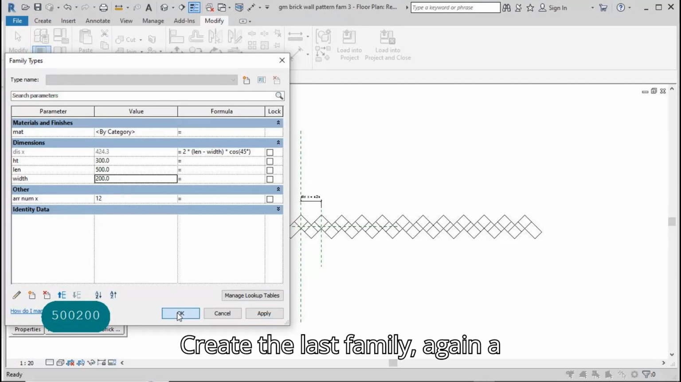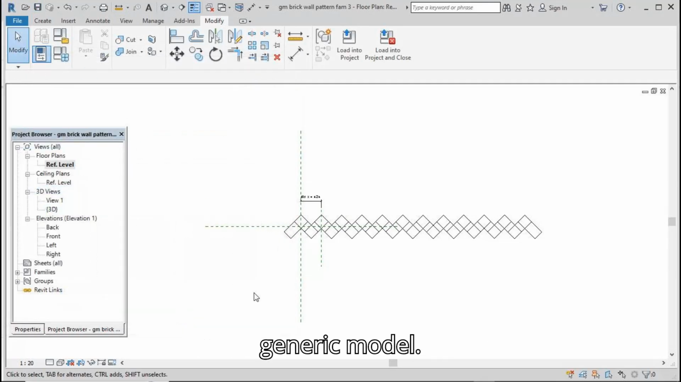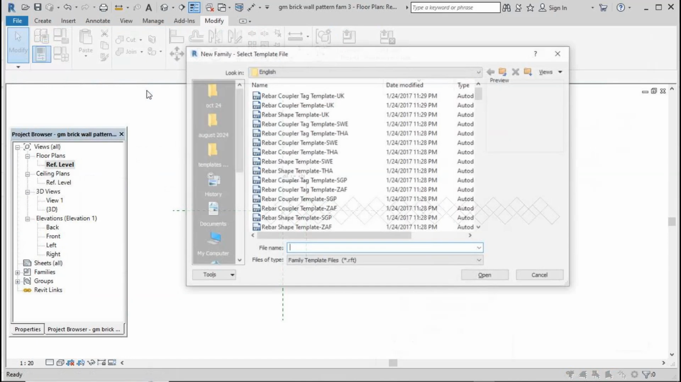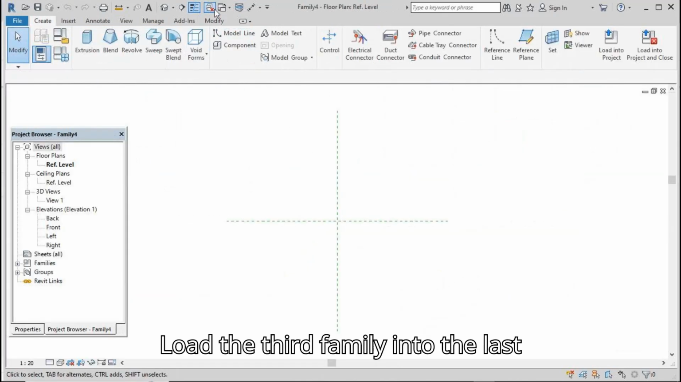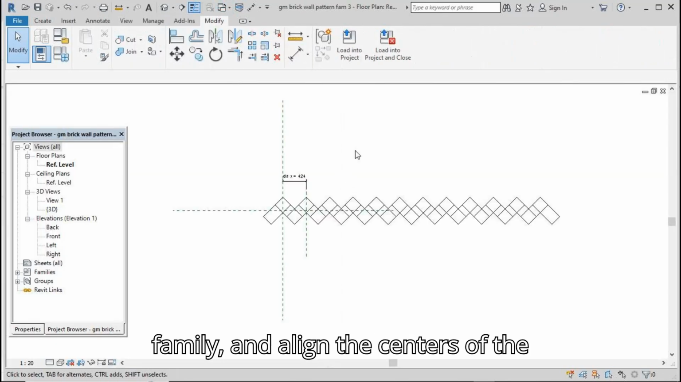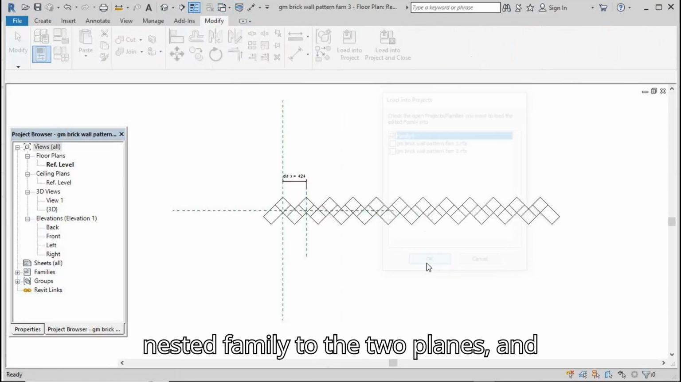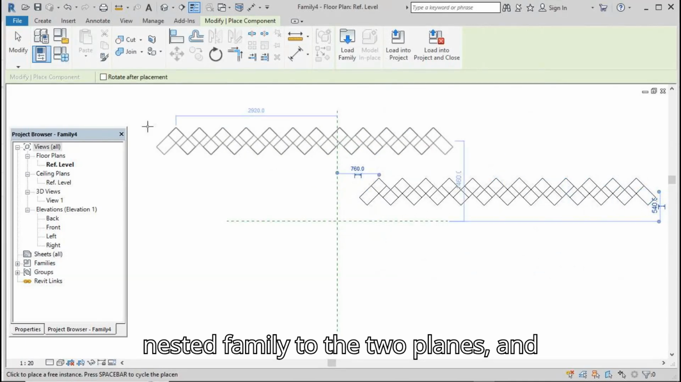Create the last family. Again, a generic model. Load the third family into the last family, and align the centers of the nested family to the two planes. And lock.